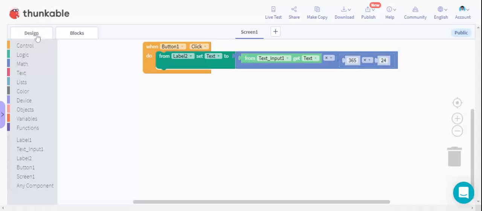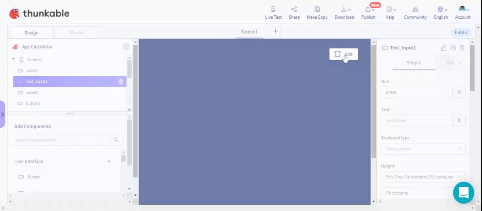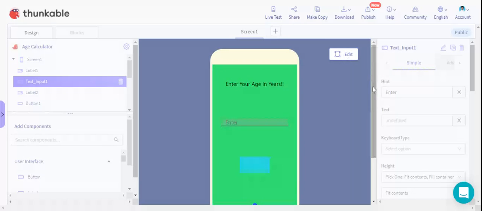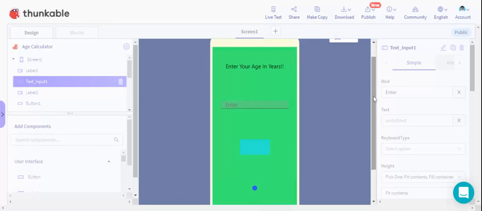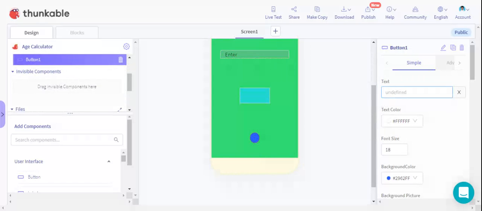Now let's go to the design. Here in the design, we have to click on preview. Then it will take some time and this will show up. Now here, enter your age in years. Okay, so I think there's a mistake in this button. Let's fix it. Okay, we have to click on edit, click on the button. Okay, so we have not put the text in it. Just put convert. Okay, so now it's cool.